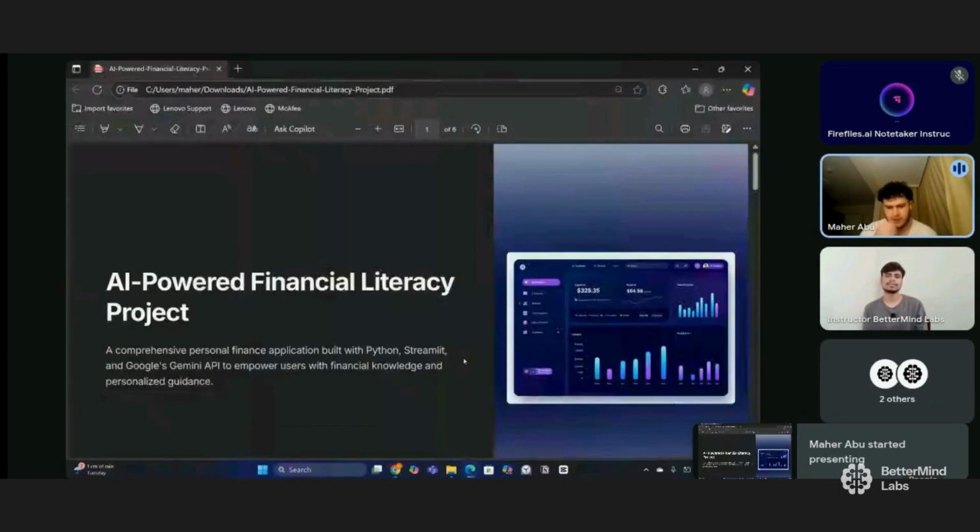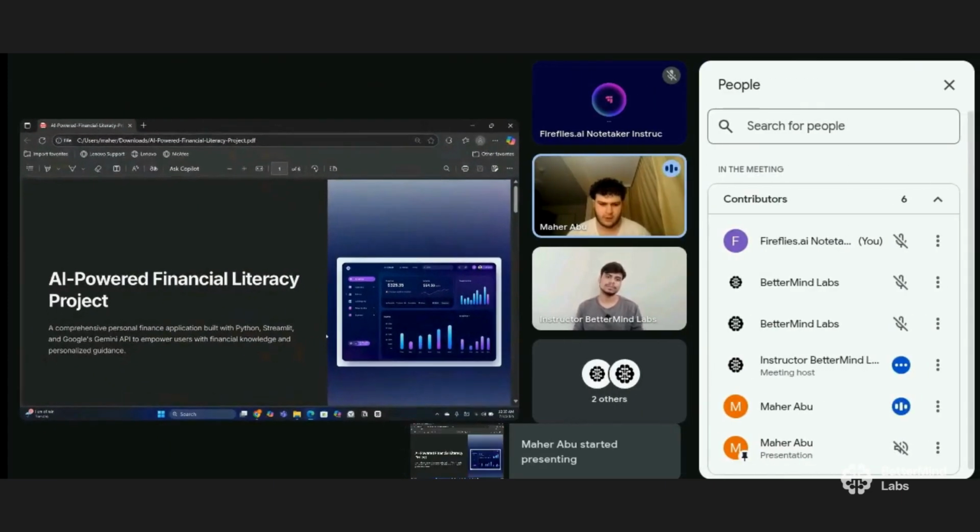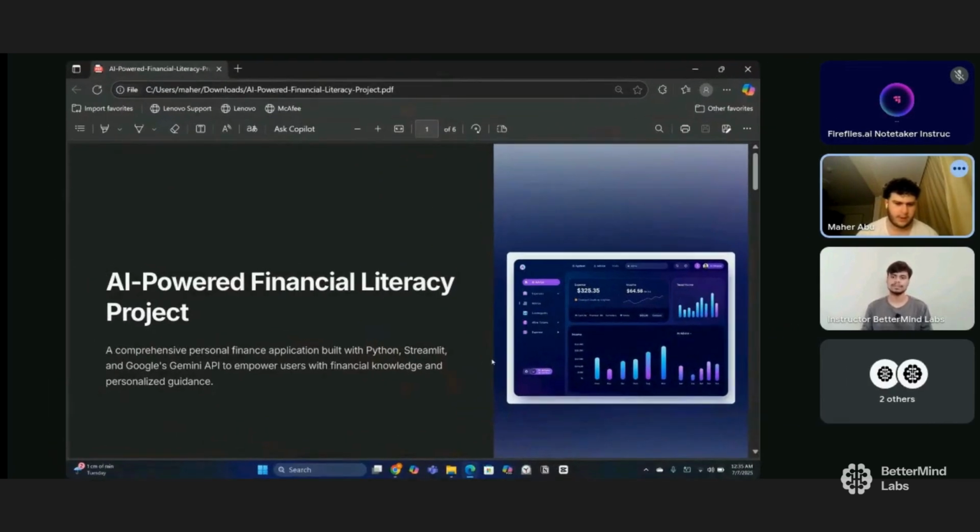So my project is an AI-powered financial literacy app, a personal finance app that you can use. I made it with Python, Streamlit, and Gemini API. I made it with the goal of providing users with the financial literacy, knowledge, and guidance they need to be able to manage their finances, whether that means to earn more.